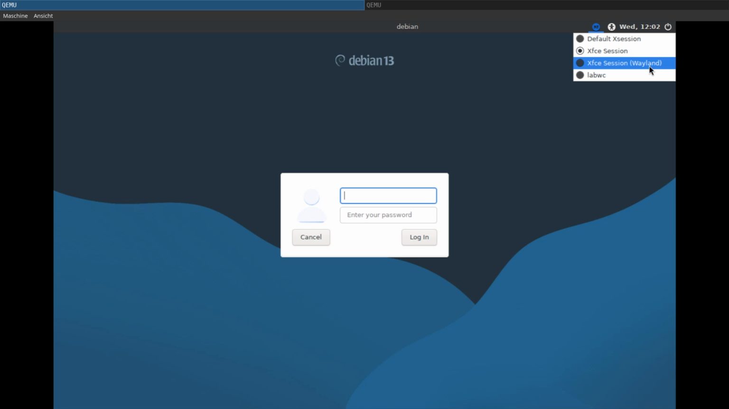When you install xfce on Debian, you will get the option xfce session Wayland, but when you start xfce session Wayland, nothing will happen because labwc is not installed automatically. So make sure to install labwc, and then you can start xfce session Wayland.